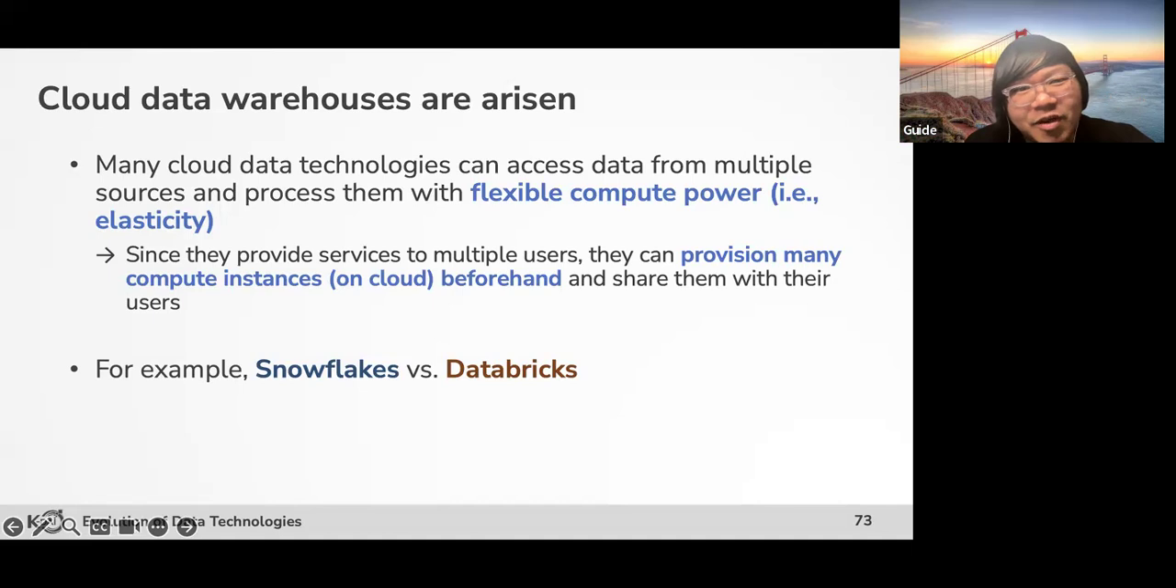The reason why we have the lab on Databricks is because Databricks has some free trials, so we use Databricks.